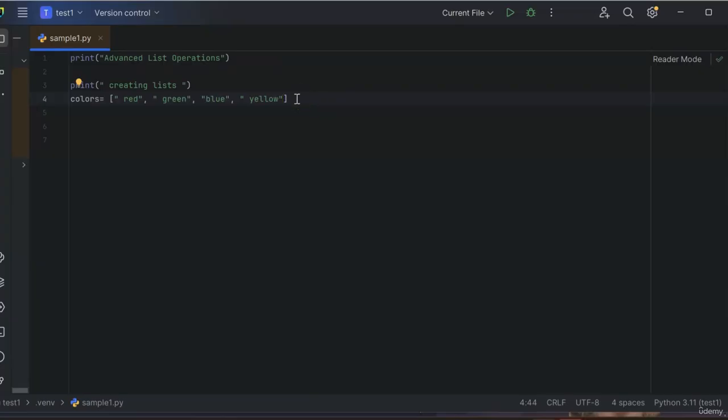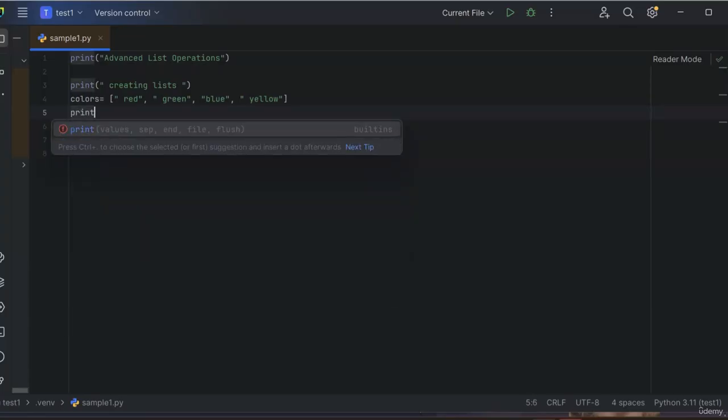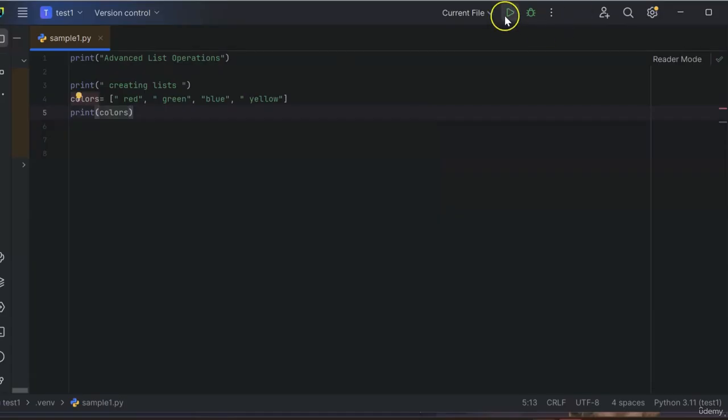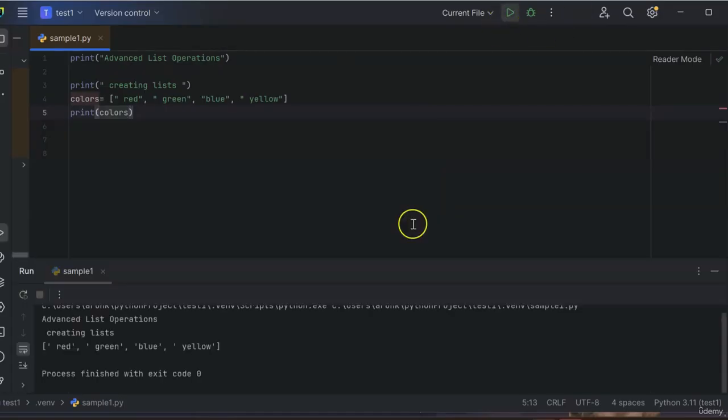So I have created a list. I'm not asking from the user, I'm directly giving it. Now, this is my list. So if I print colors, let's see what is coming. So this is the list.